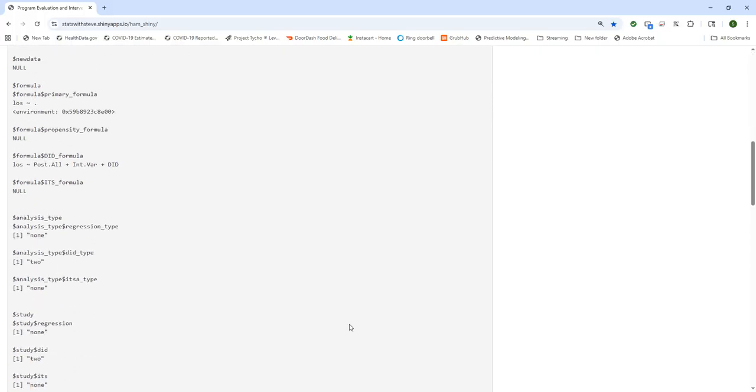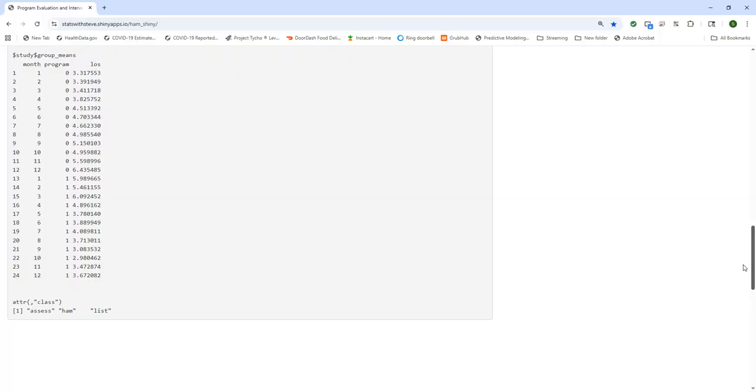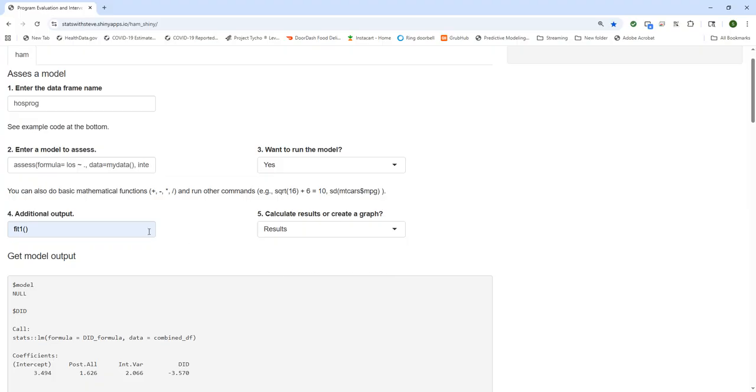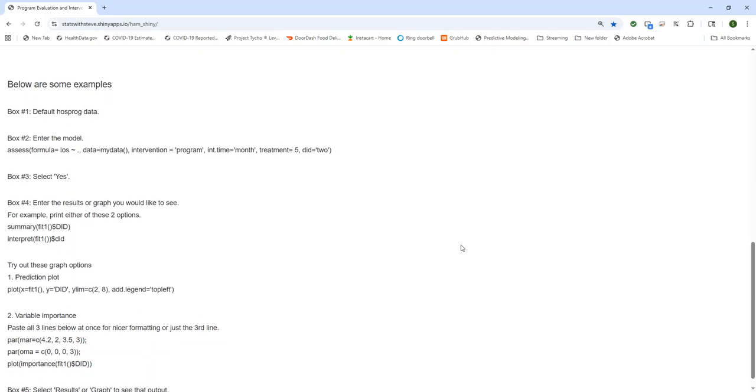and it'll give me all the different elements of that list that gets returned when I run a model. It's a lot to look at, so we probably just want to stick to something that's of key interest. So let's go down to the example I have at the bottom.